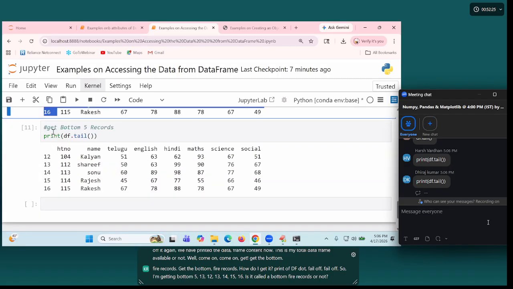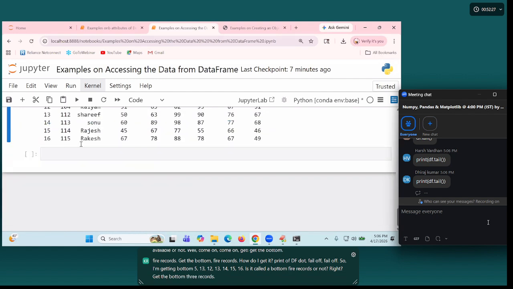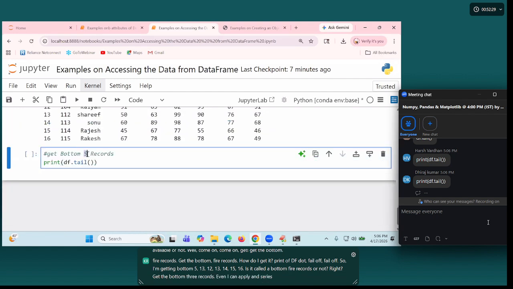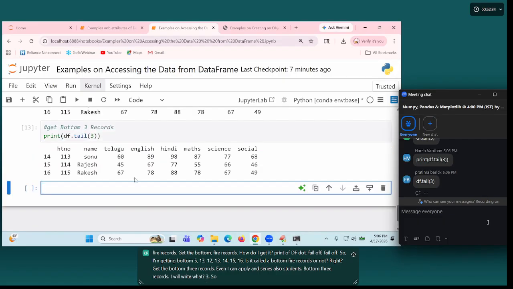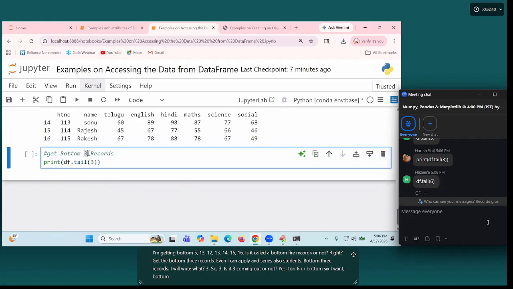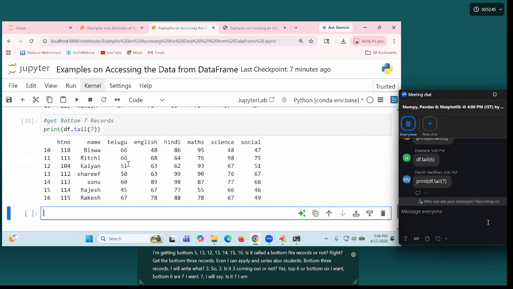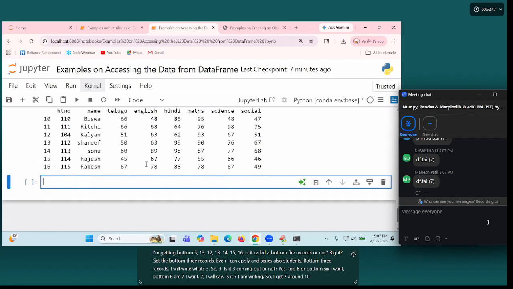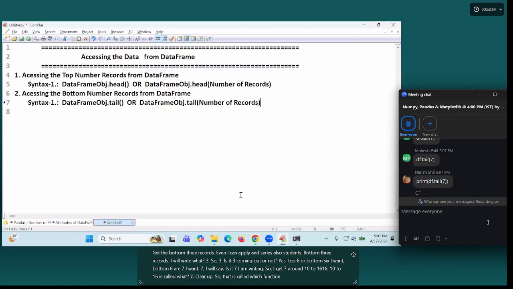Get bottom 3 records. Even I can apply it on a series also, students. Bottom 3 records, I will write 3. Is it 3 coming or not? Yes. Bottom 7 I want. I will write 7. So I am getting 7, from 10 to 16. So that is called which function, students? Done.